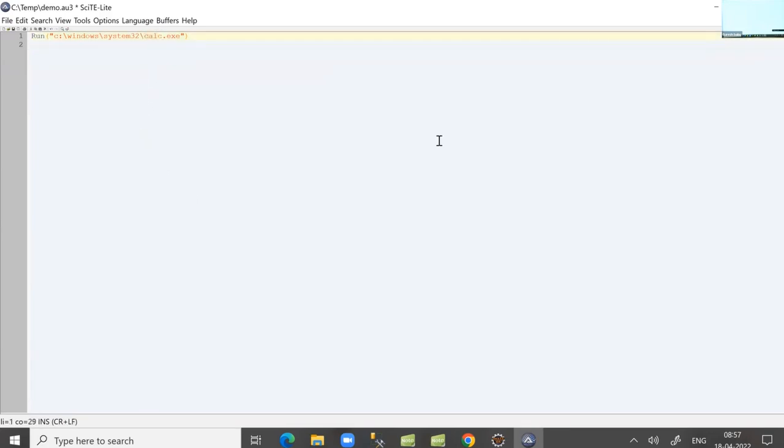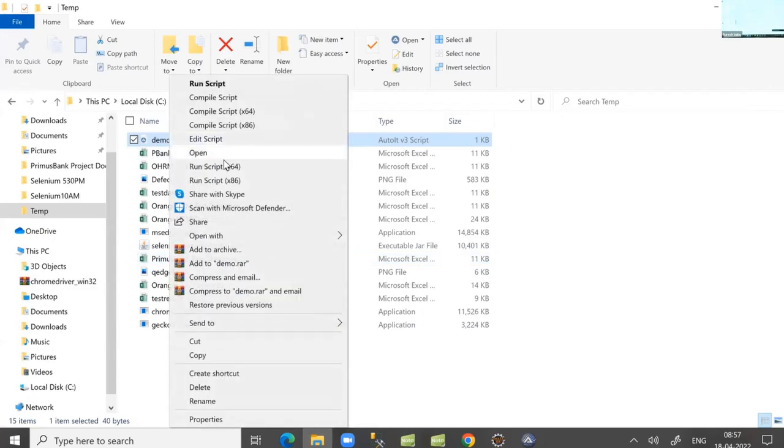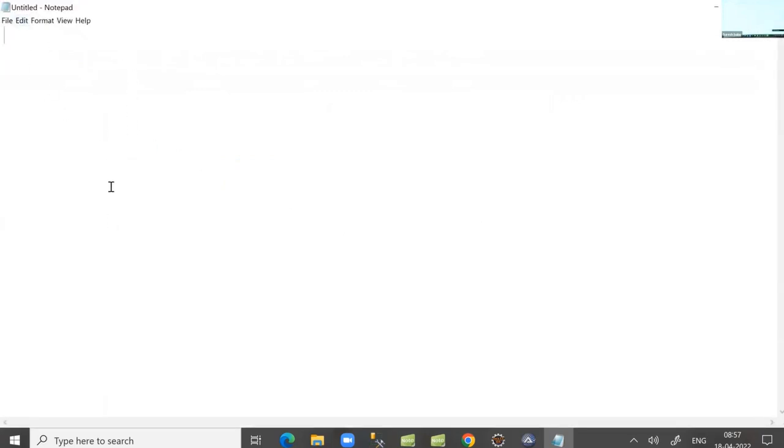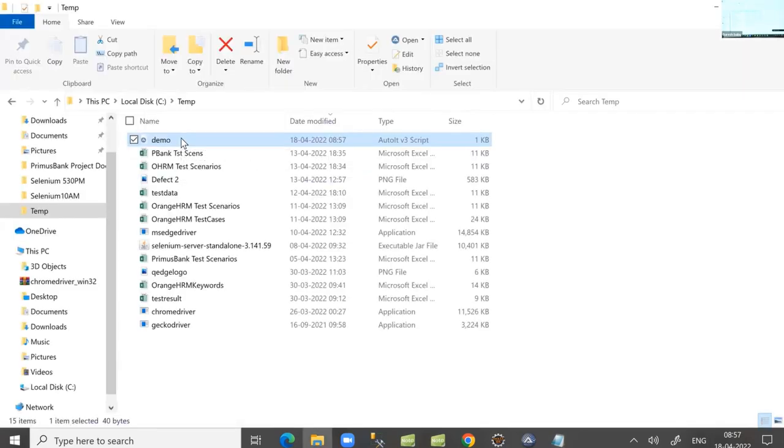Like calculator, this time I am giving notepad. I save this code, notepad.exe. I am running this code. It will open the notepad application, which is another exe file only. It's a desktop application, right? Notepad also is one Windows application. See, your code opened the Windows application now.